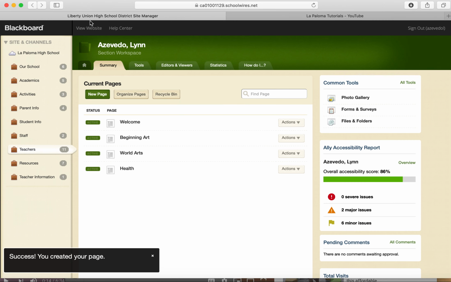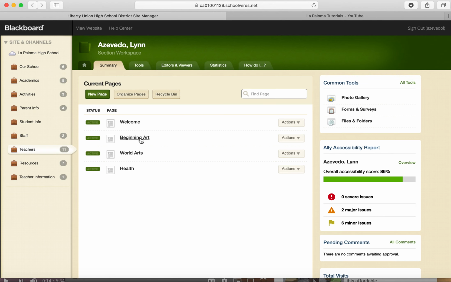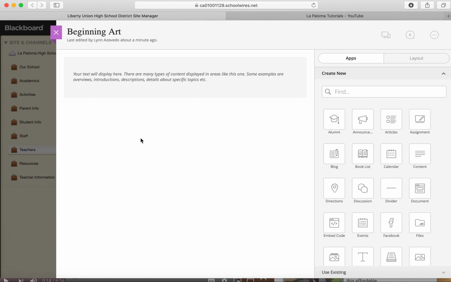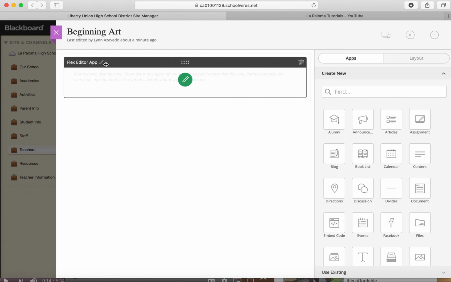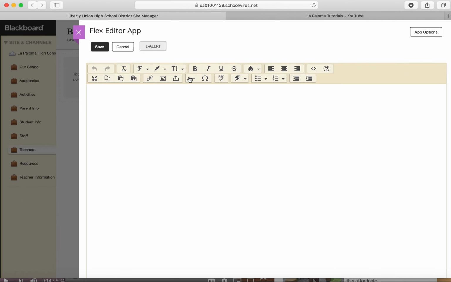Okay, so now if I view my site, my students would have the main welcome page here, and then they've got different options over here to go to the class that they belong in. Now if I go back to beginning art so that I can edit it, I've got the Flex Editor app, the one we've already gone over, set up for me right now. If I want different things added to it, I can add them underneath or above. I'm going to go ahead and go here. And then it's just like that very first one where I'm able to edit it however I want to.